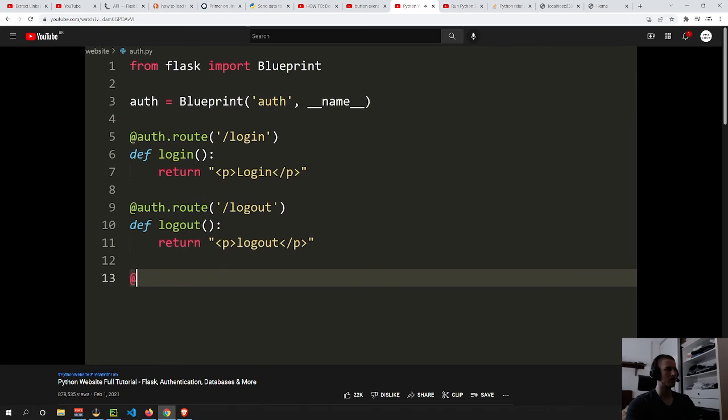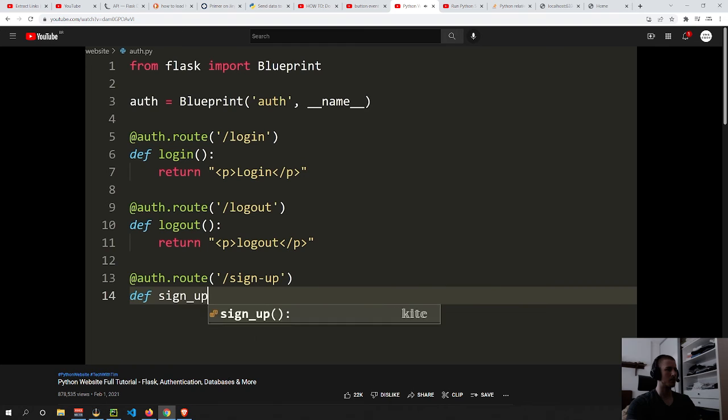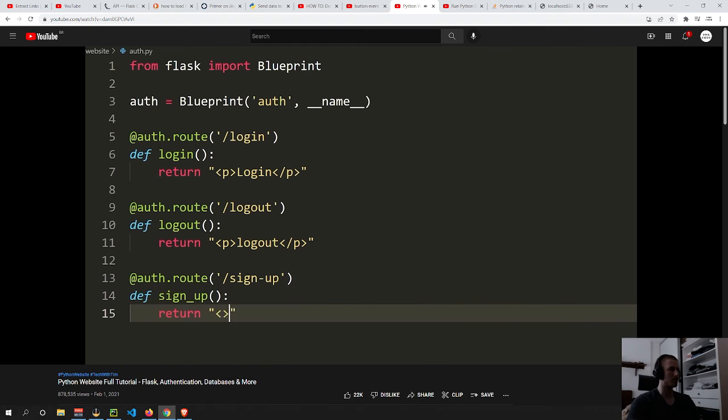Okay, and then lastly, we'll define our sign up. So auth.root and then /sign-up, and then define sign_up. And inside of here, we will return a p tag that says sign up. All right, so there we go. We've now defined our 3 roots.